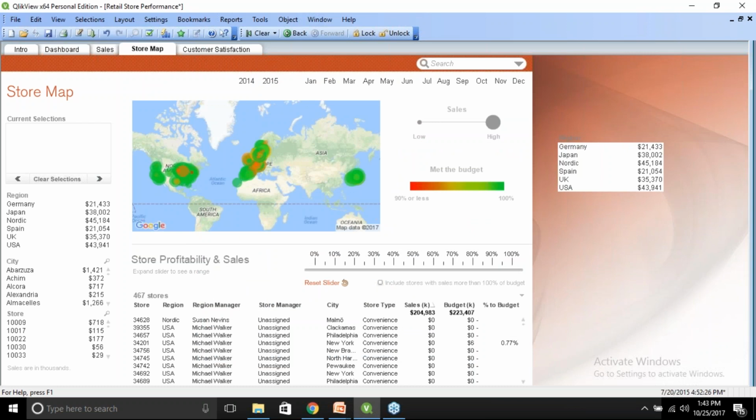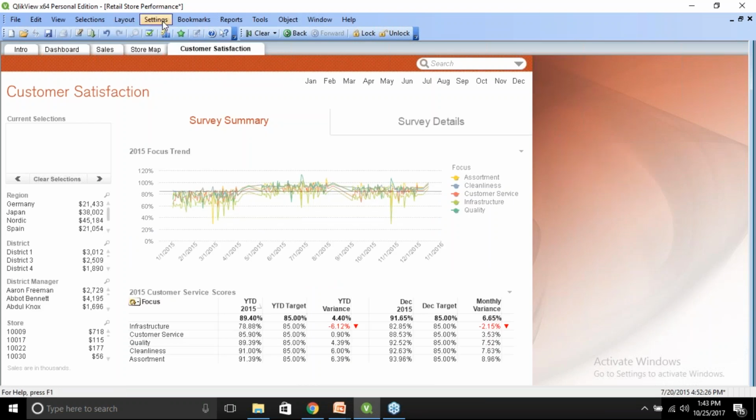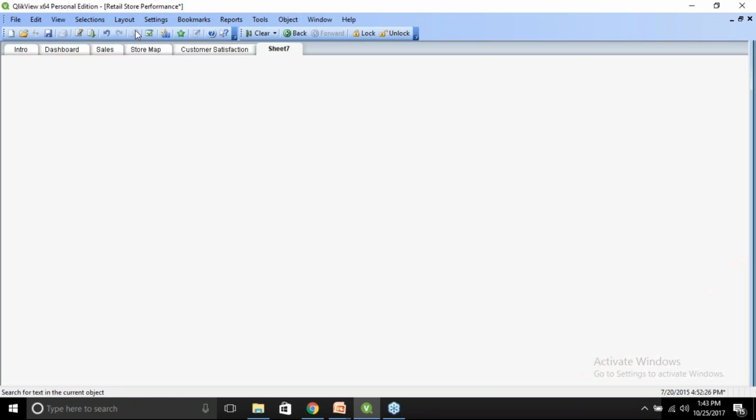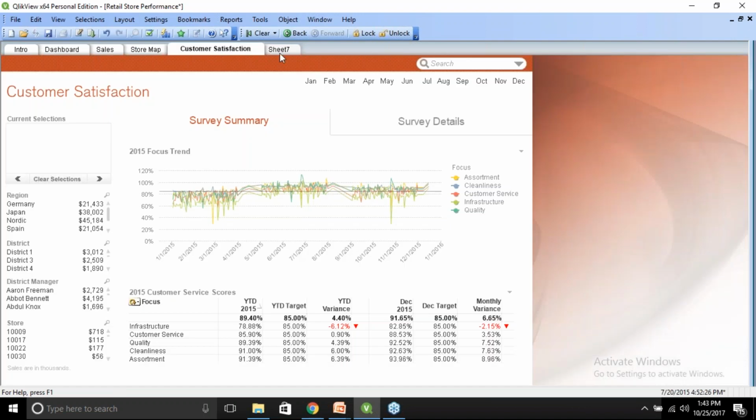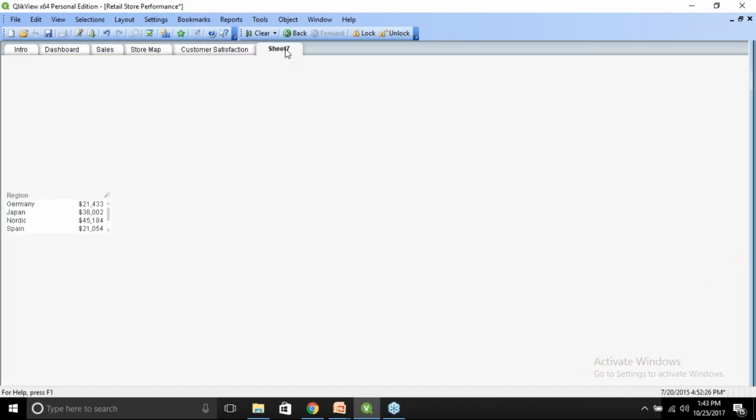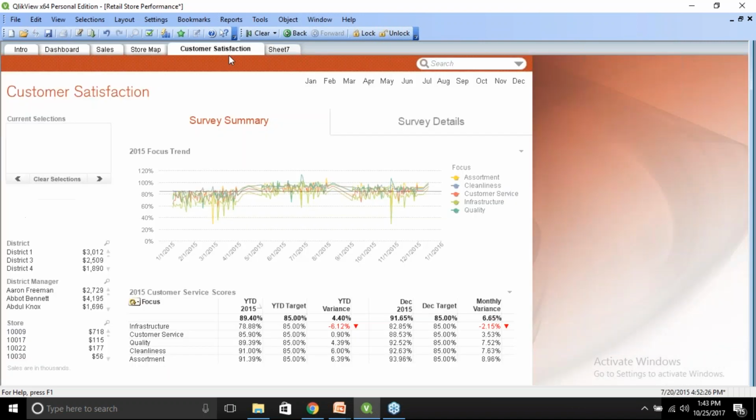Okay, so next one I have is dragging an object into the next sheet. Say if I create a new sheet with add sheet, I'm creating this new sheet. I want to have this region field in my new sheet. I can just drag it to my sheet 7, and here we go. We have the region in our new sheet now. So it's really easy to drag and drop objects within various sheets.